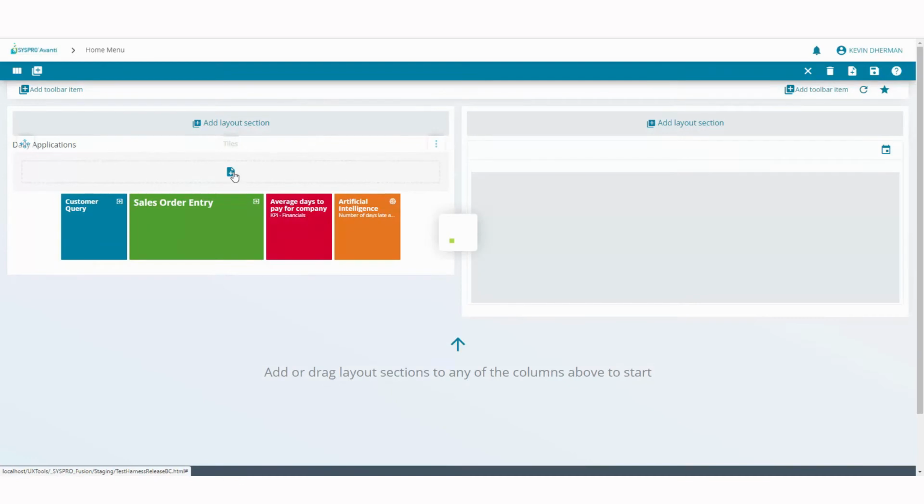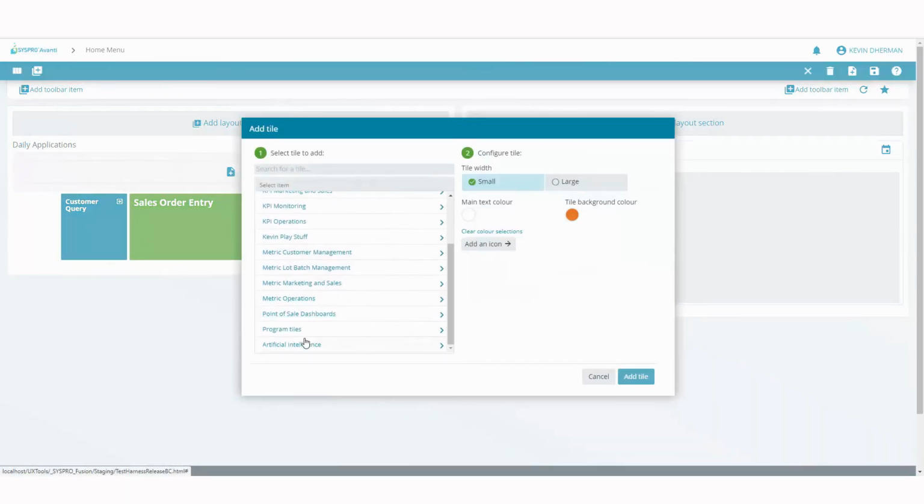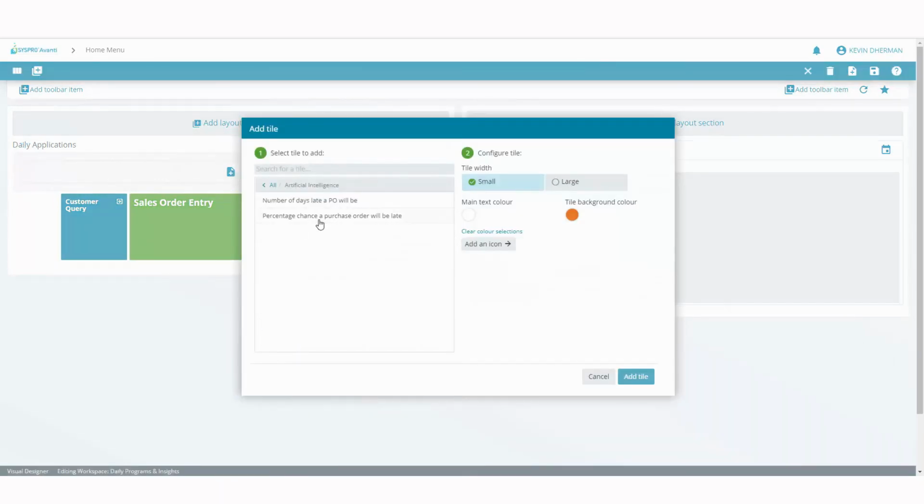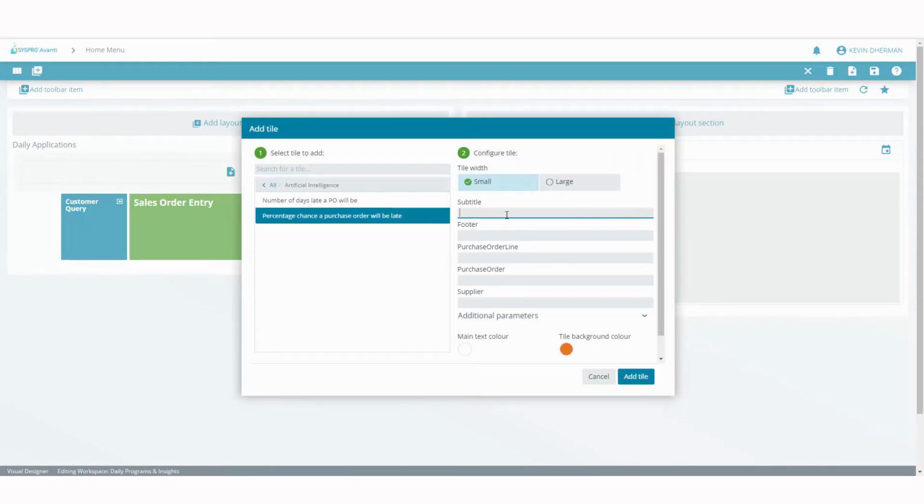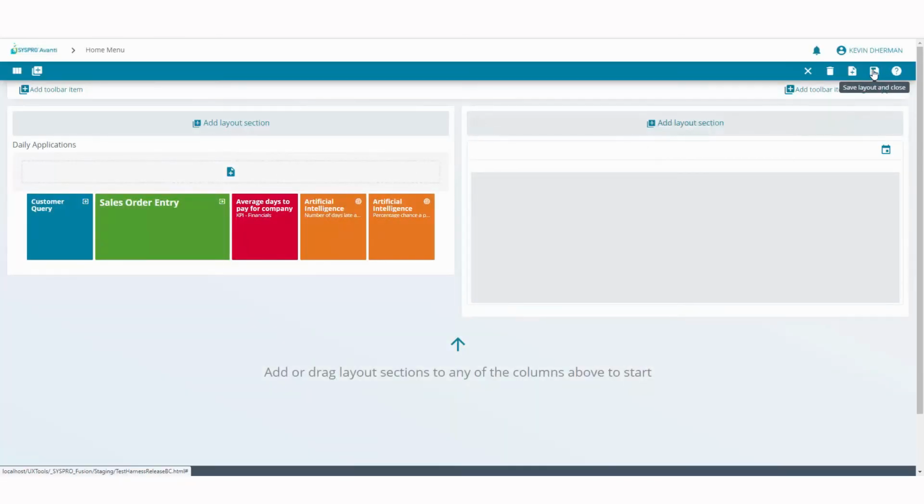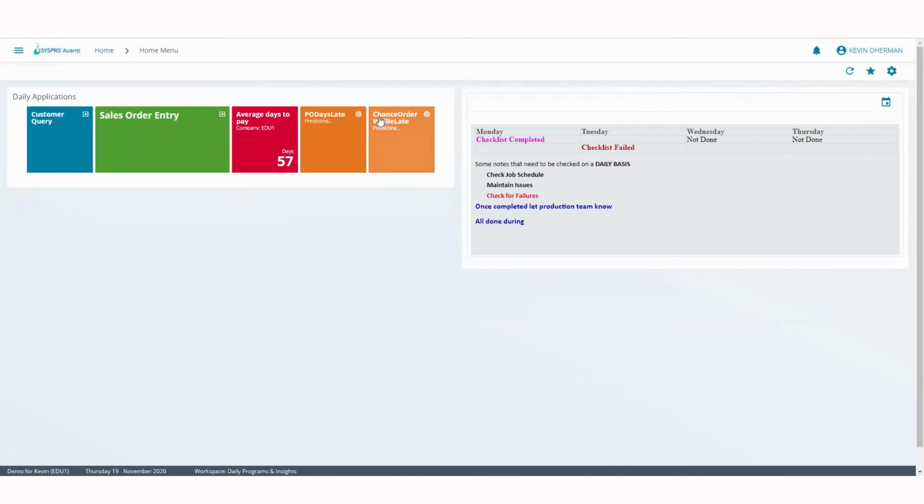For the second AI tile, we will add in a new tile, the percentage chance an order will be late. So PO percentage late. And again, we'll use the exact same order number, and I'll simply click add the tile. Now, when I save this particular layout, you will notice there's a brain on each of these AI tiles. And this is simply telling us that for order 313, there's a 70% chance it's going to be 7.18 days late.